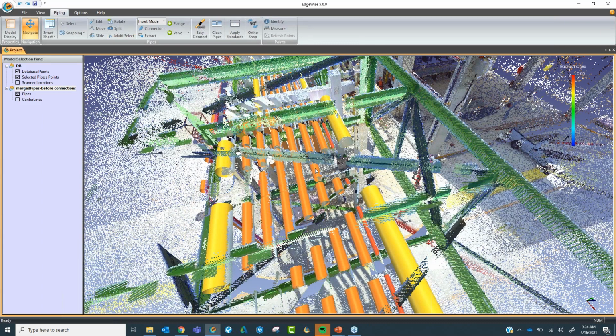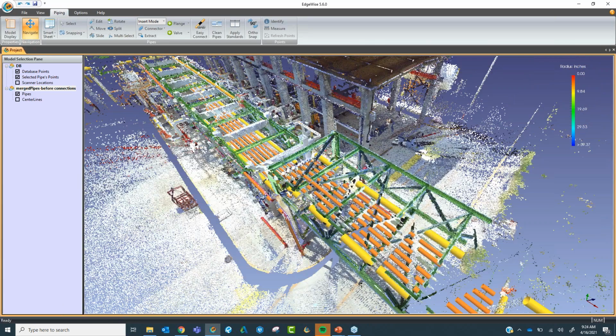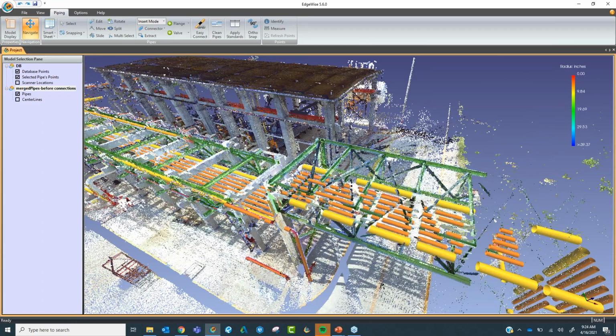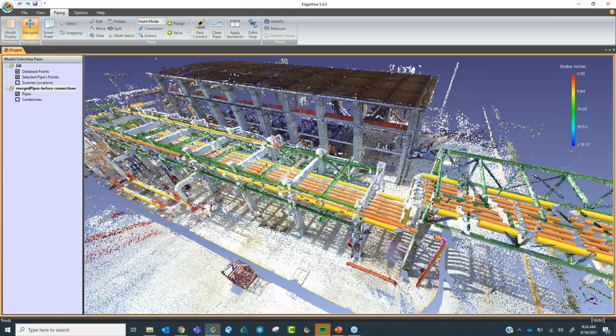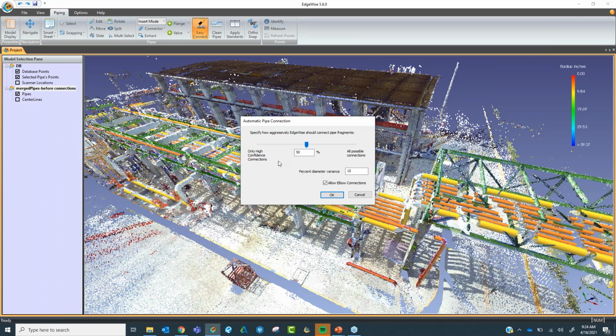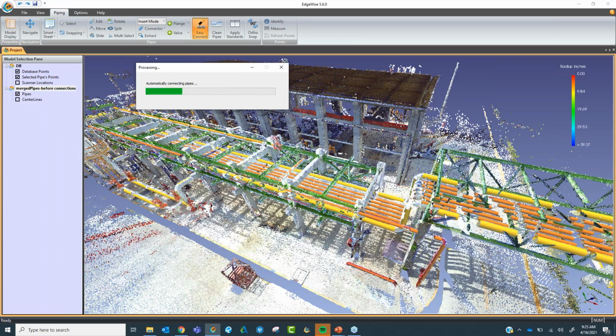Okay, now the other thing I wanted to talk about is connecting these things, right? It would be one big thing to go through and try to manually connect all of these different pipes. They made it very easy with this program with an easy connect here. Now this is where we can specify if we want to utilize only high confidence connections, or if we want to specify a diameter variance in terms of how big, or small, we are willing to let it go before it no longer makes it a connection. Once I say okay, you're going to see it run through and automatically connect all of our different pipe runs here.